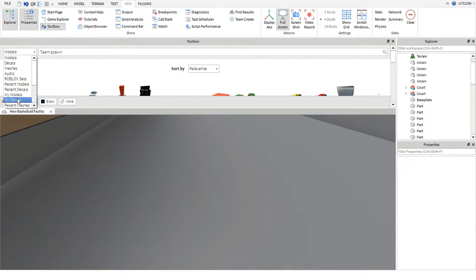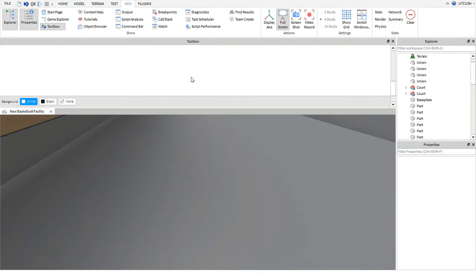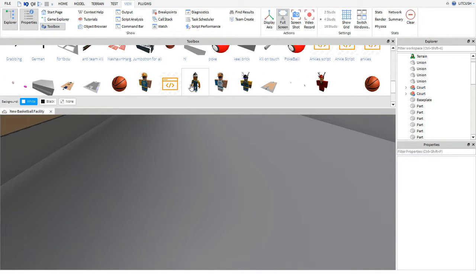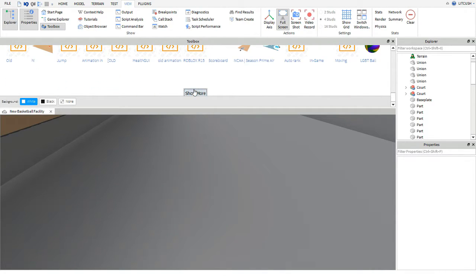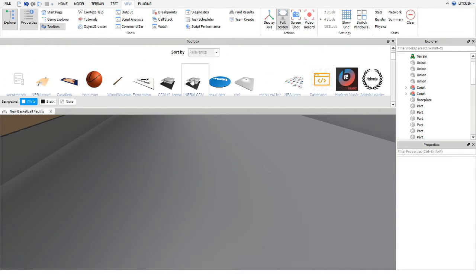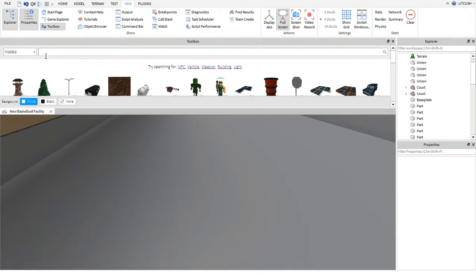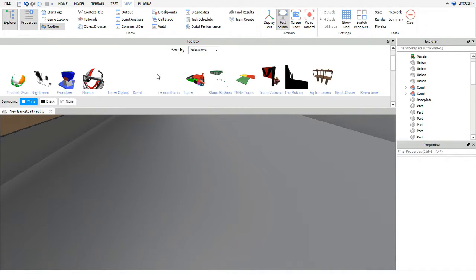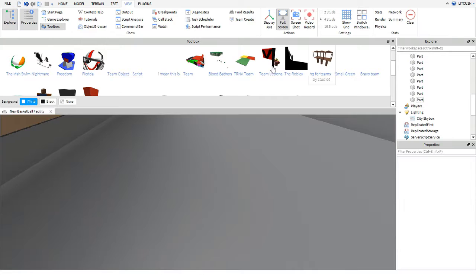Alright, well, I'm just gonna go to my model and check it out. Let's see. Spawns. Show more. So I just can't find it. I'm not sure why. This is pretty weird. Alright. Team spawn location. Let's see this. No, this is a GUI. Why would I want this?